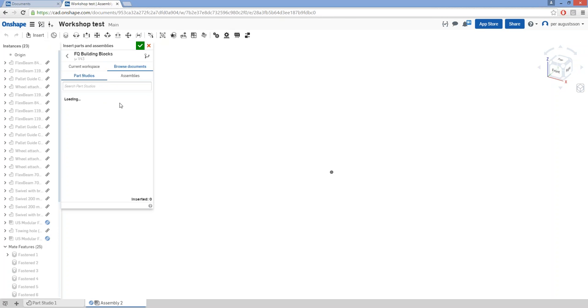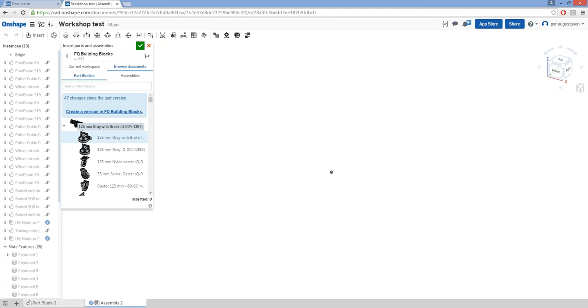And here we have the FlexQube building blocks. Today I'm going to build a basic Euro pallet cart, which is a very common solution when working with forklift-free production. A Euro pallet is 1200 by 800, and with the FlexQube concept, which we work with in 70 millimeter increments, that means our cart is going to be 1260 by 840. So I'm going to start by inserting an 840 beam.